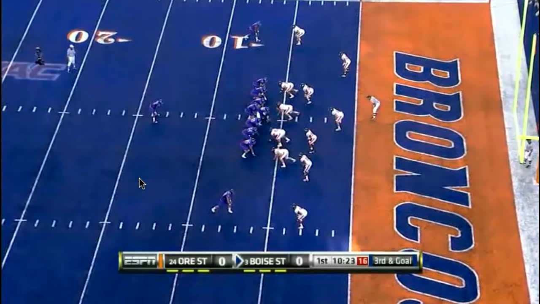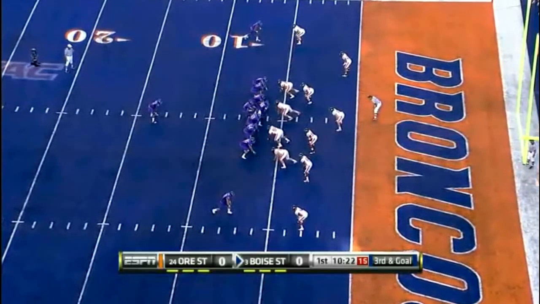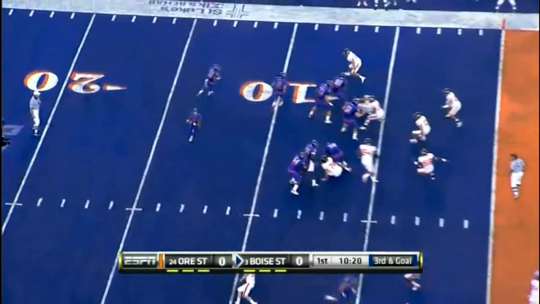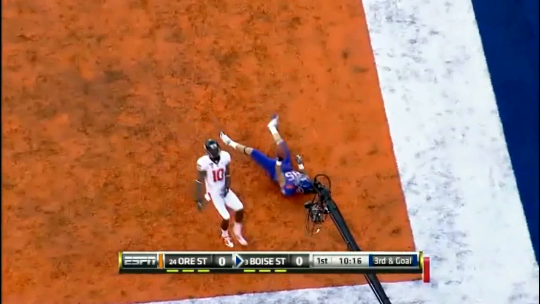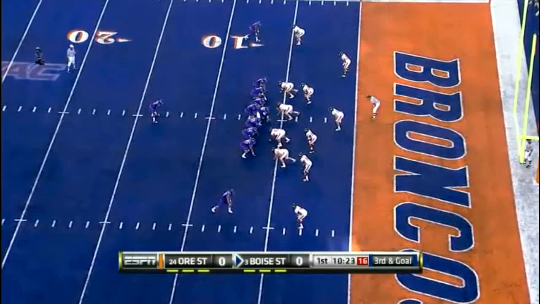So 3rd and goal now. Let's take a look at what Boise does here after those 2 failed runs. So you get a reverse pass, open receiver, touchdown. So again, let's try to understand why this worked so well. Obviously, one aspect to a call like that is that it's punishing this aggressiveness from the front.